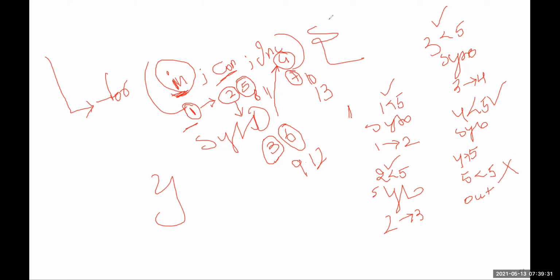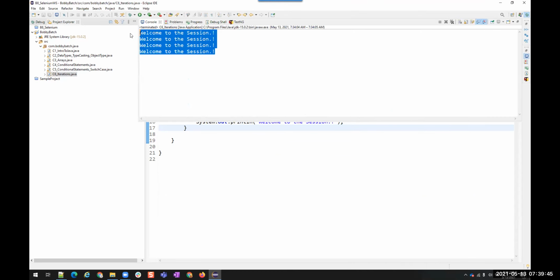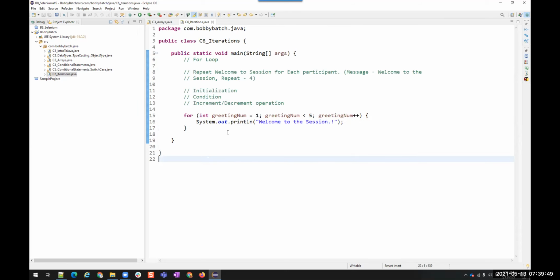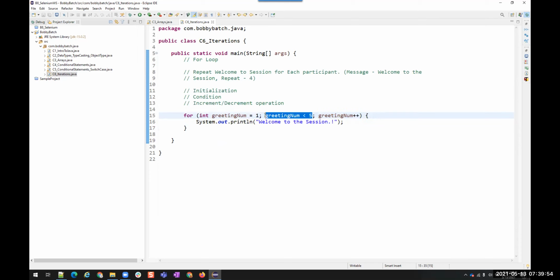Okay, so I'm stopping this sharing and then I'll come back to the code. So that is what is happening here. When you run this on the console, you are seeing only 4 times because the condition is failing after 4 times, right? For the 5th time, it will check for less than 5. So 5 is not less than 5, so it is stopping. It is coming out of this for loop. So this is a simple for loop. Clear?